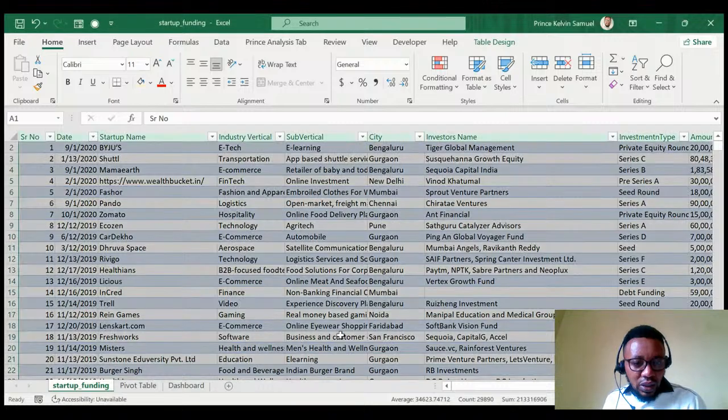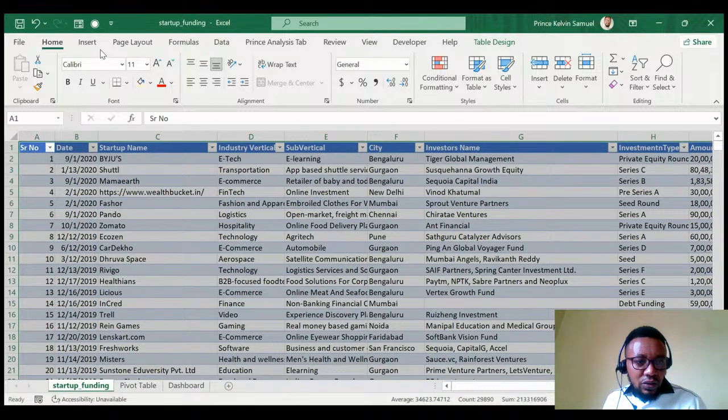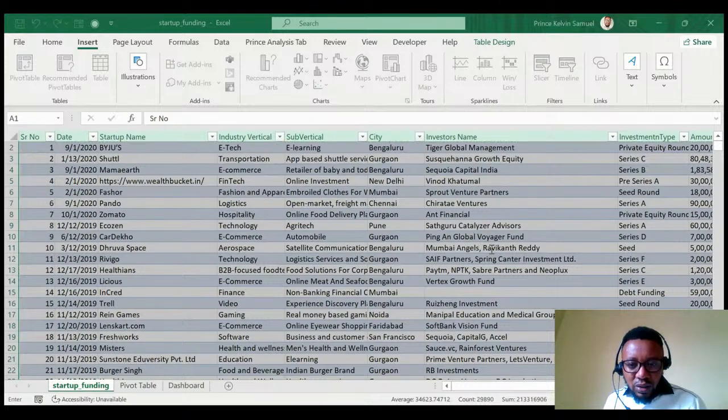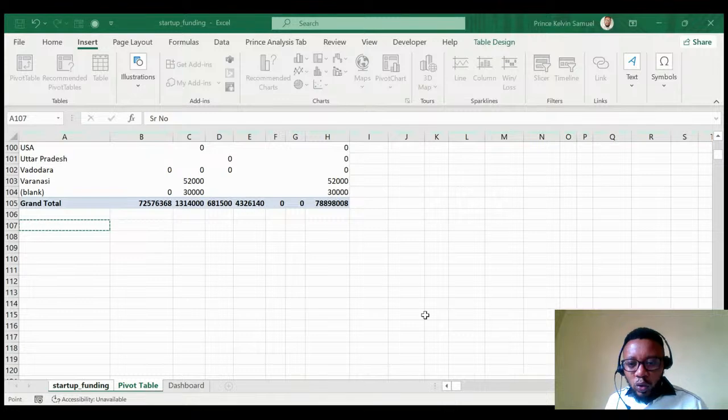So go back to this dataset again, click on insert, insert pivot table. We are continuing, we will keep inserting the pivot table on this particular sheet because we do not want to have multiple sheets.